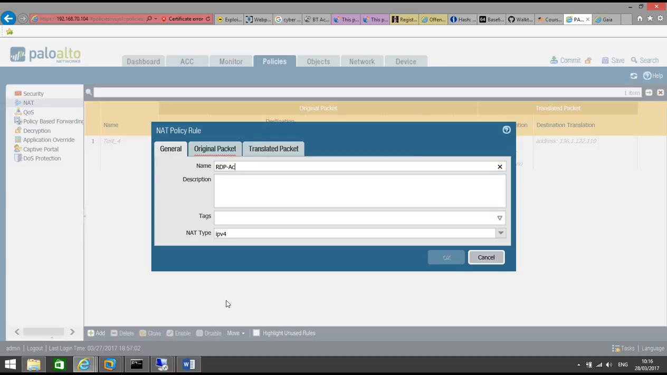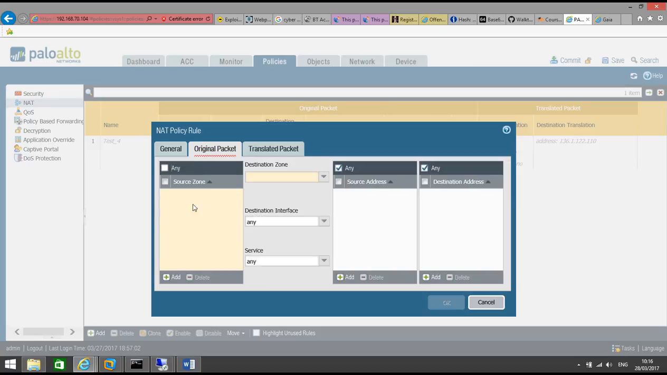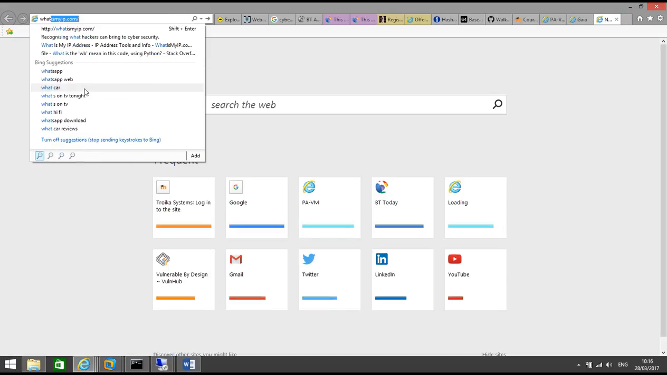RDP access. So original packet traffic will come from the untrust zone, and the destination zone will be the untrust zone. If you have any doubt, you can refer to the NAT assignments on why the destination zone is untrust. So traffic will come from the internet. Instead of any, I want to restrict this to my IP address only. I don't want bad people to start brute forcing my Windows machine with a dictionary attack. So I'll restrict this access only to my IP address.